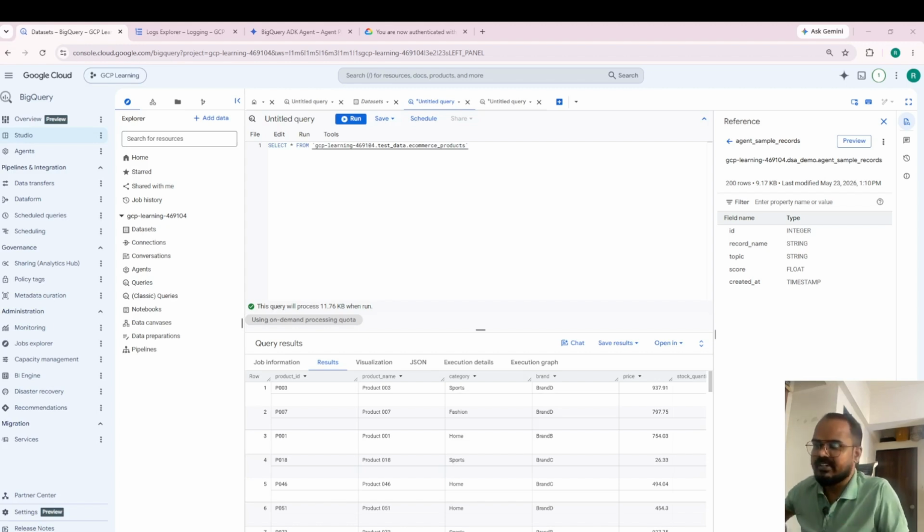Okay friends, so I will share my screen. If you see on my screen, here I have created one simple e-commerce product table in BigQuery. And what we are going to do in today's video is use this table with the built-in BigQuery toolset. If the user asks any question related to this product, our BigQuery tool gives the answer by using this specific table.